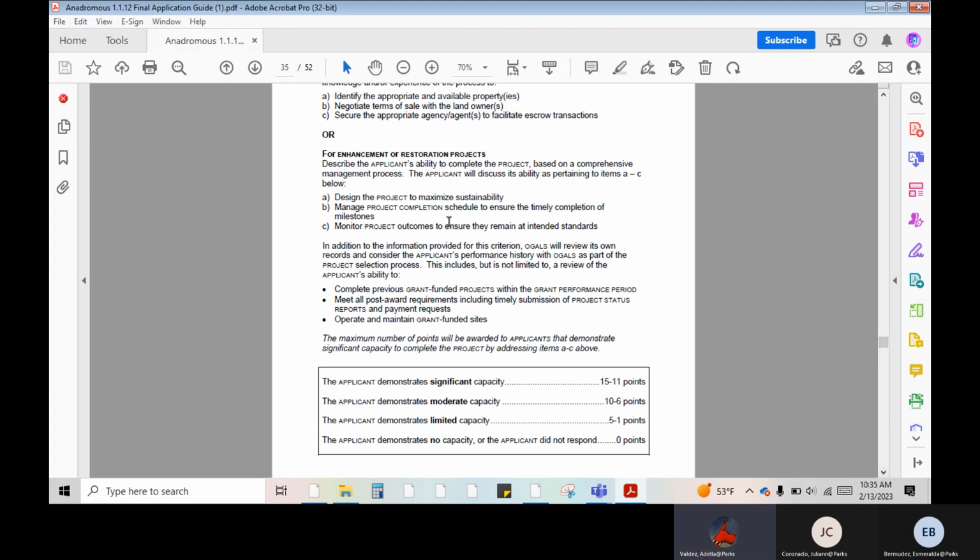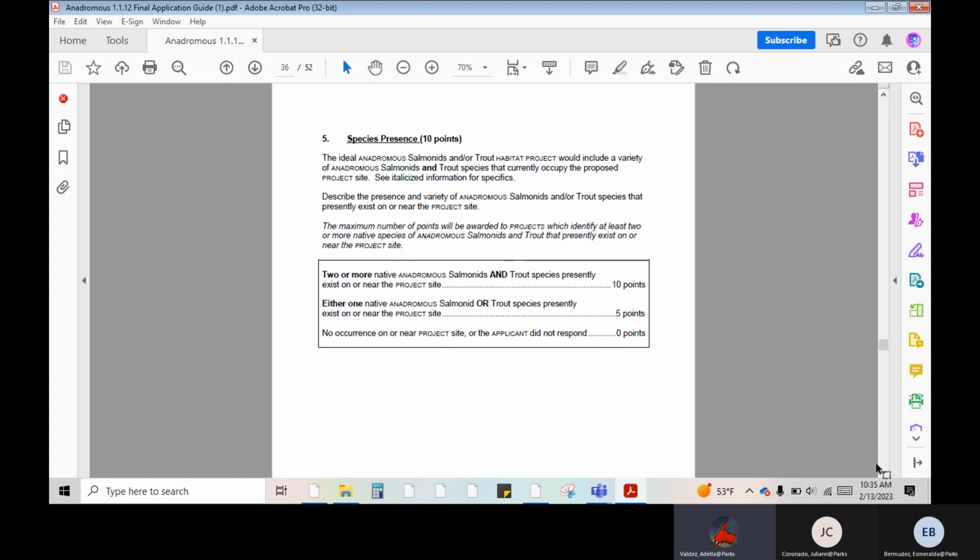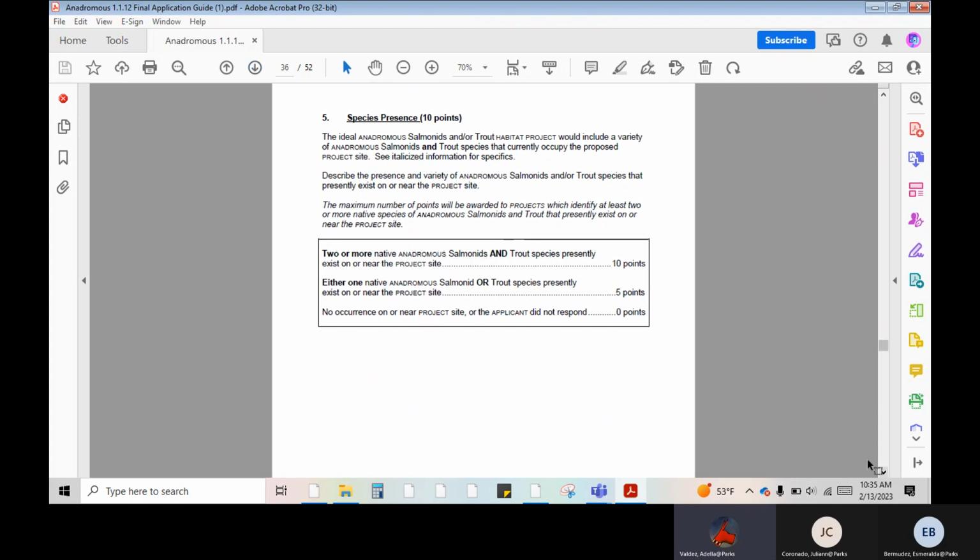Criteria number 5 on page 35 is species presence. Here, applicants will describe the presence and variety of species that currently exist at the site. For example, in this Anadromous Salmonids and Trout Habitat Guide, this is specific to identification of the variety and occurrence of the Department of Fish and Wildlife special animals and/or special plants that presently exist on or near the project site. For access to the Department of Fish and Wildlife webpage link, visit the HCF webpage and click on the additional application resources.